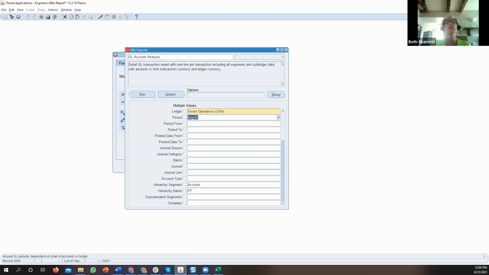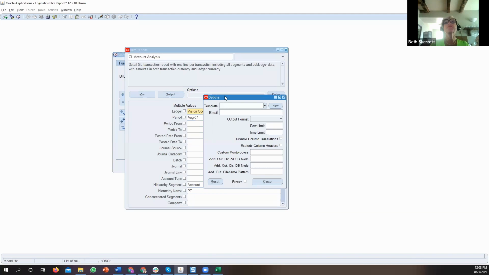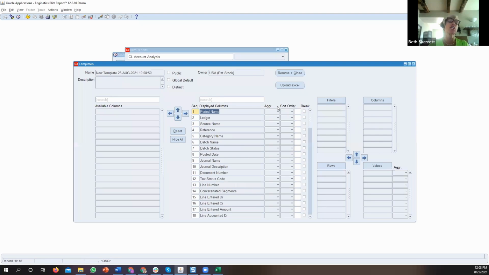But going back to our actual financial statement here, I'm going to go into this options section and create a new template in here. This is really starting our financial statement design. When the developers create a report in Blitz Report, they decide which columns of information will be included in that report. Our suggestion is always to include everything you can, all of the columns that could possibly be needed, because the users can then enter this template area.